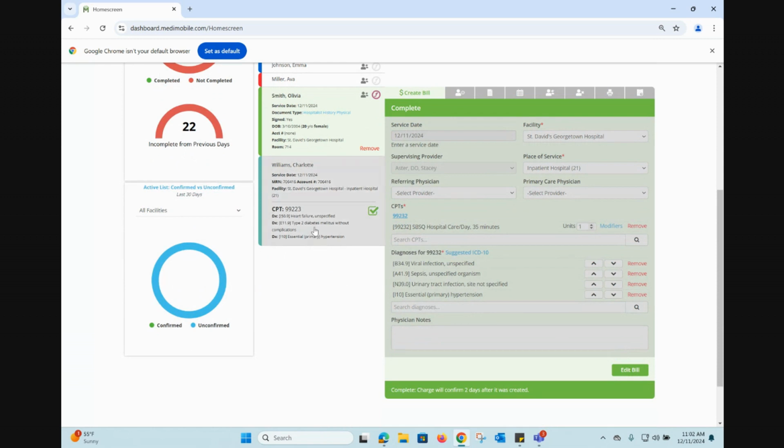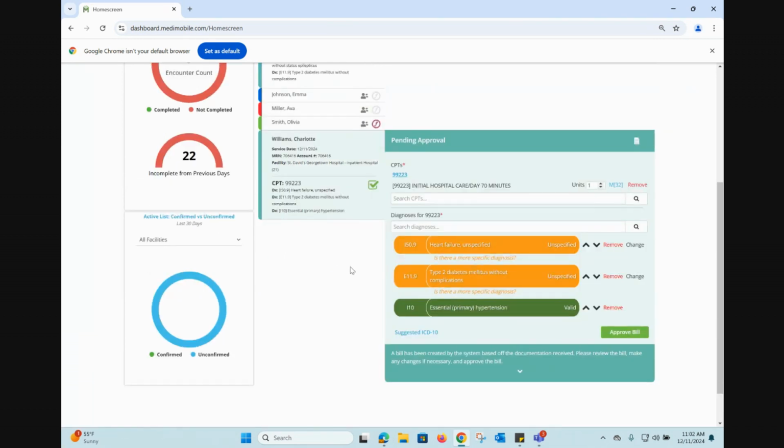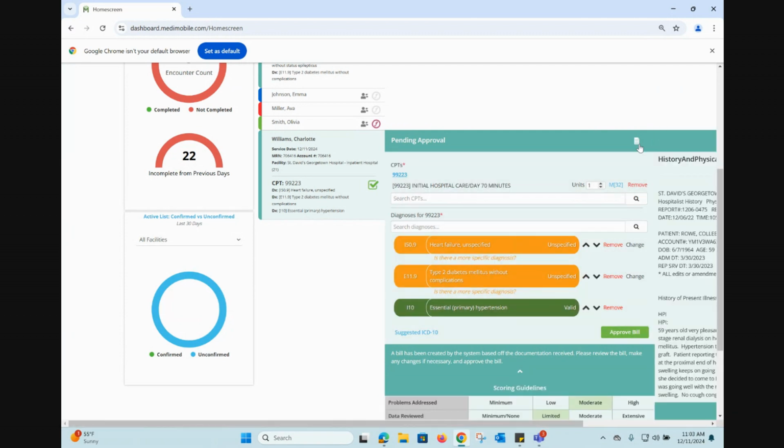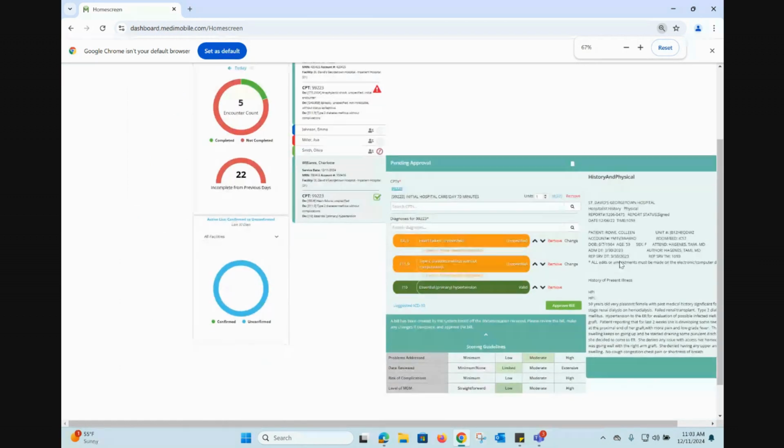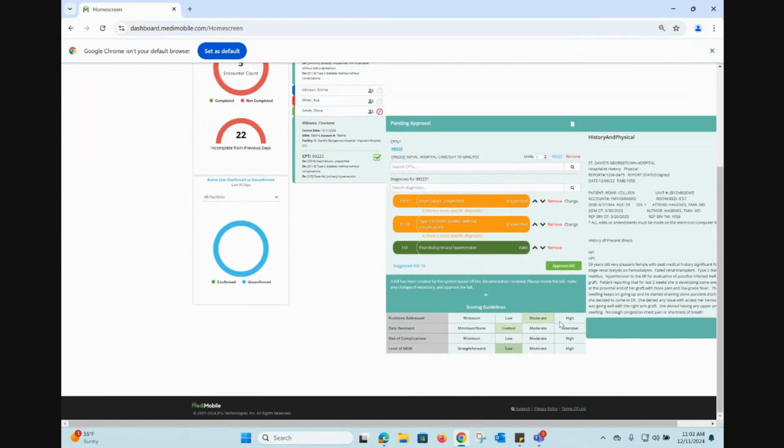All right, here's the next one. Charlotte Williams, same thing. Data service came over, MRN number. That one we did receive an account number, and of course the facility information. If we need to go back and reference the documentation that was made by the provider, we simply can click this right here, and we can read the documentation if need be. Right here is our scoring guideline. It lets us know the provider's documentation did score well enough that the system was able to make those coding recommendations, and the provider simply needs to come in and approve the bill.